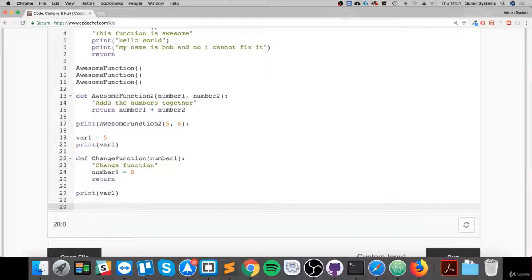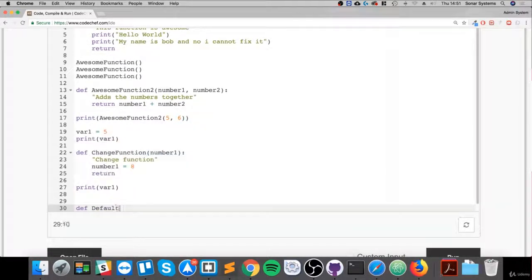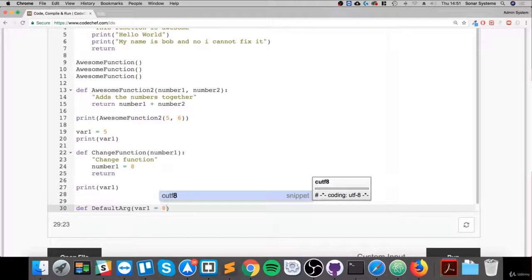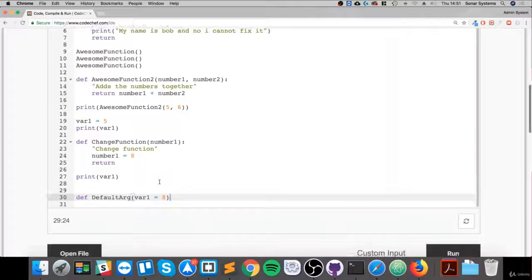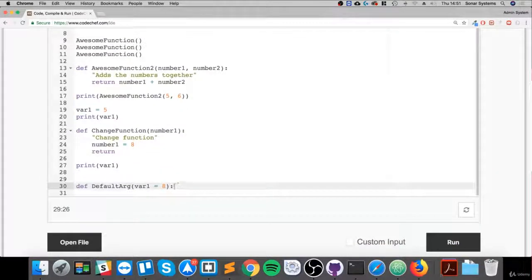So like I said, you can have parameters, also known as arguments, and we have one right here. You can have as many as you want. You just separate them by a comma. It is really that simple. You can also have default arguments. So if, for example, we did def default arg, let's say I had var1 in here, and I do equals 8, that means if you do not pass in a value, it will just pass in 8.